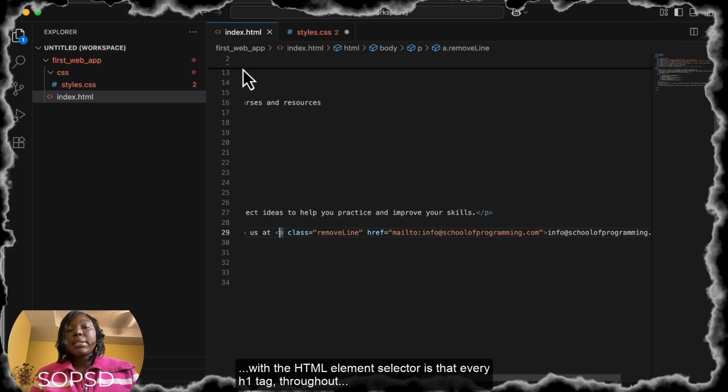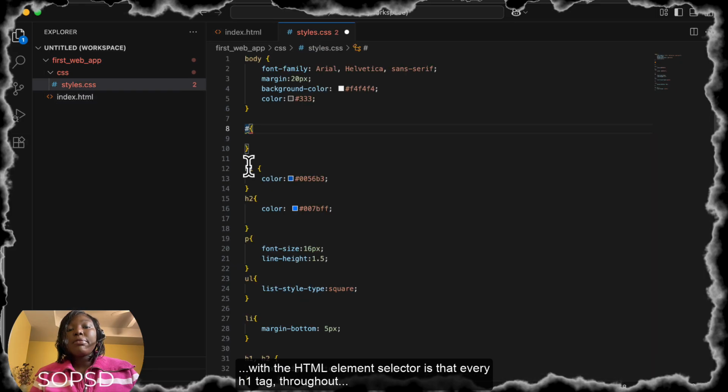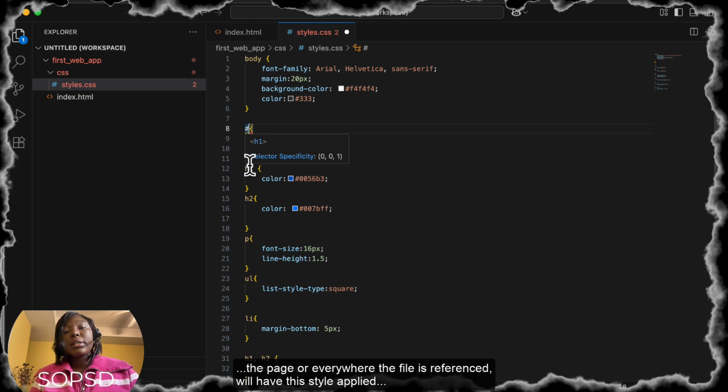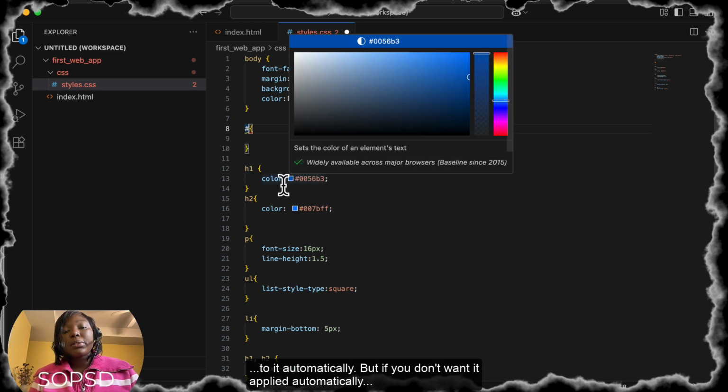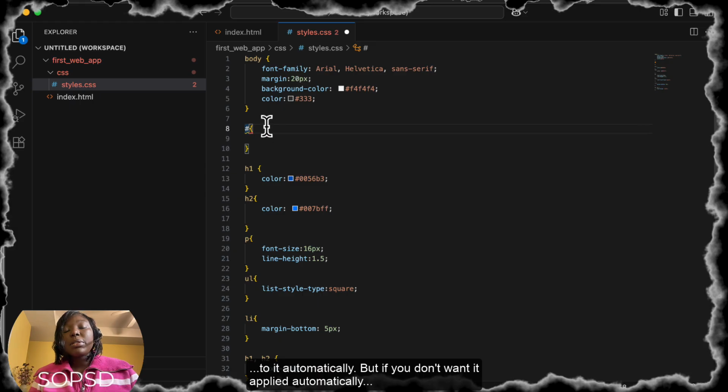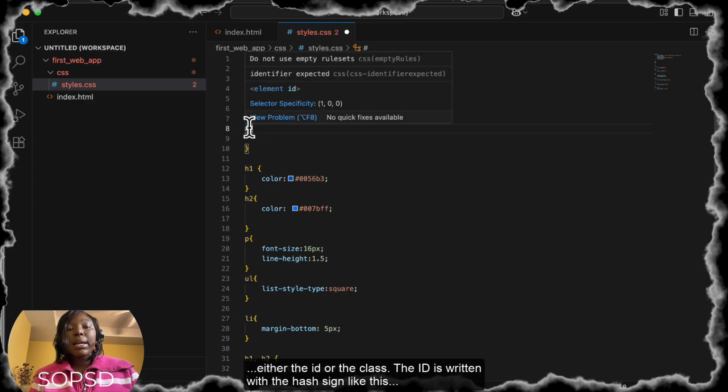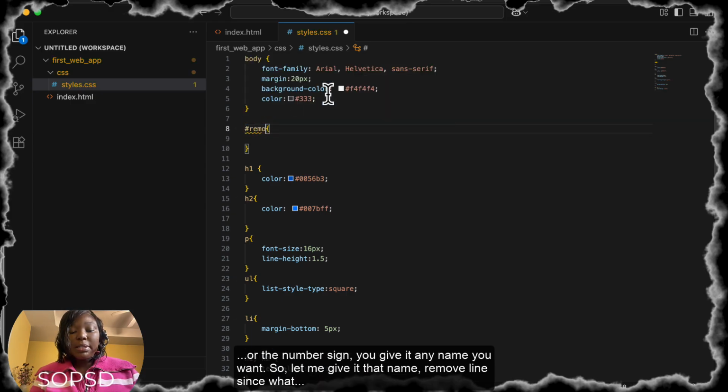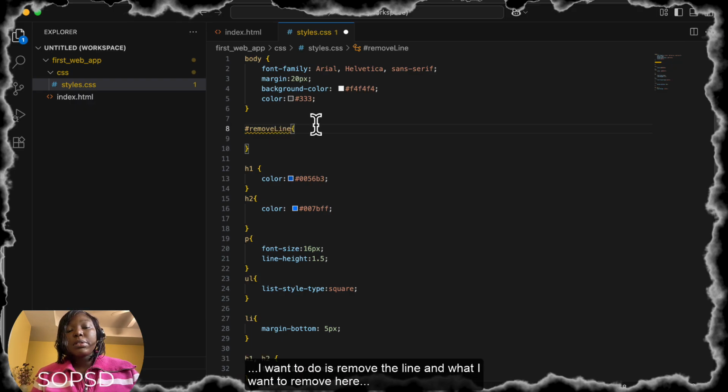Now, one thing with the HTML element selector is that every H1 tag throughout the page, or everywhere the file is referenced, will have this style applied to it automatically. But if we don't want it to apply automatically, we want to control when to apply it and which tag to apply it to, then we use either the ID or the class. The ID is written with a hash sign like this, or the number sign. You give it any name you want. So let me give it the name remove line, since what I want to do is remove the line.